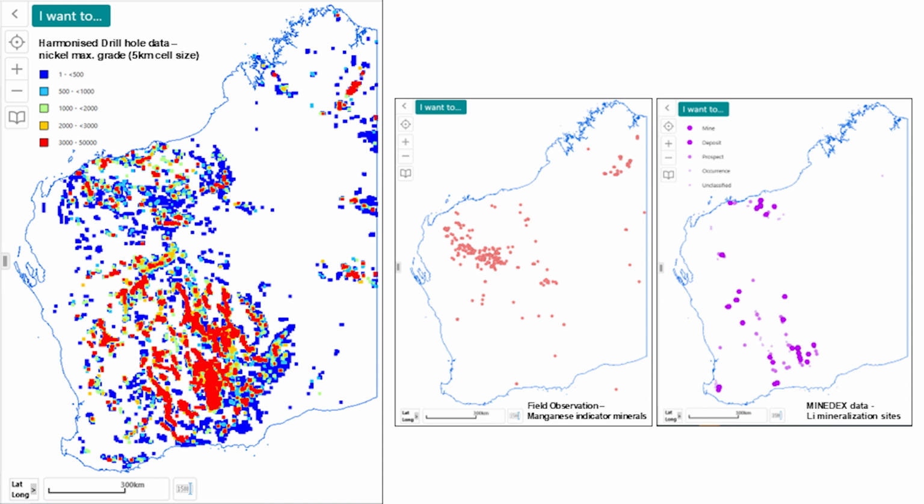In the middle, we have our field observations. This is where one of our GSWA geoscientists has observed in the field indicator minerals that might be useful to go and explore for manganese deposits. And then we've got Mindex data over here. This is showing lithium mineralization sites, from mine all the way down to occurrence.